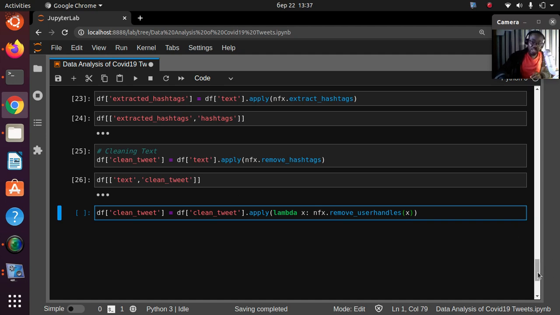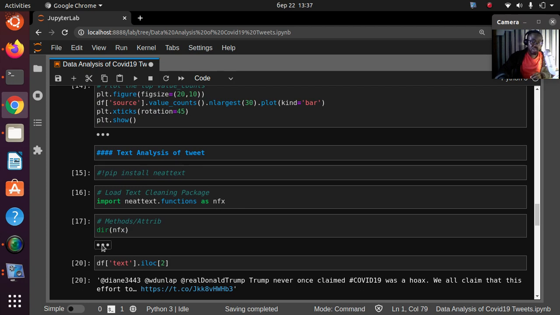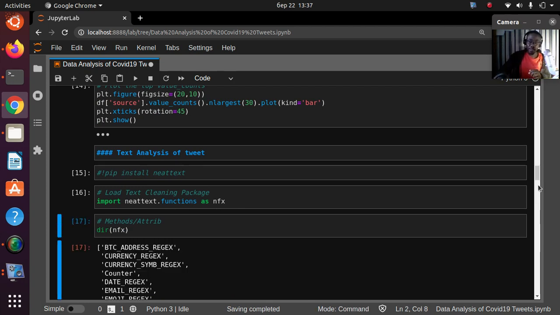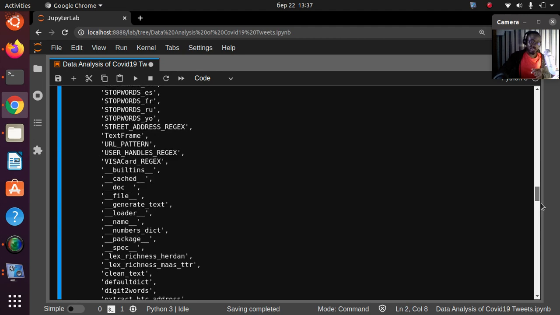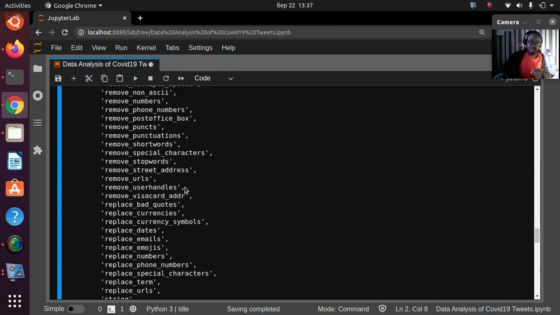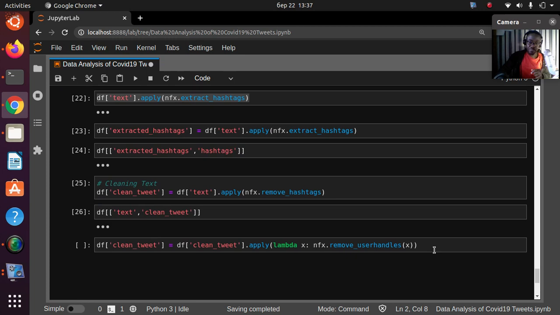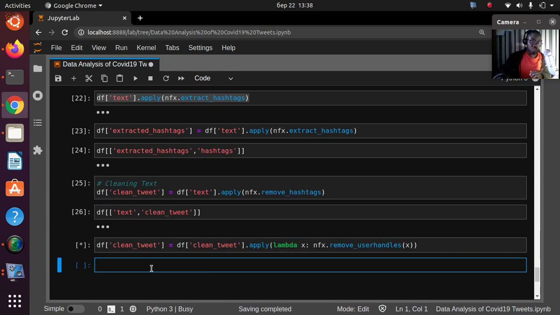So you can see that user handles is the same as the mentions. If I go back to check the attributes for the package itself, apologies if my voice is too much in your ears, we have remove hashtags, and then we also have remove user handles. So you can actually remove user handles from it. So you can just go back again and run this, and it's going to remove all the user handles from our clean tweet so that we have a very different one.